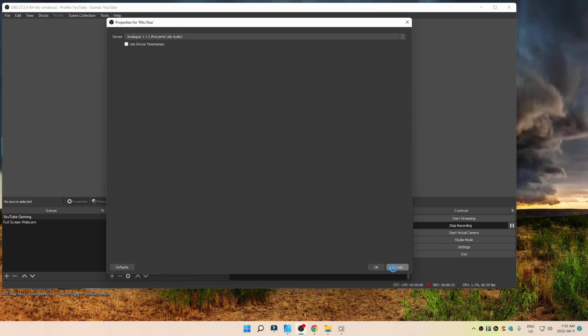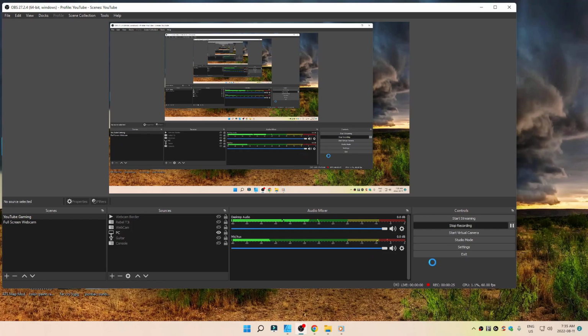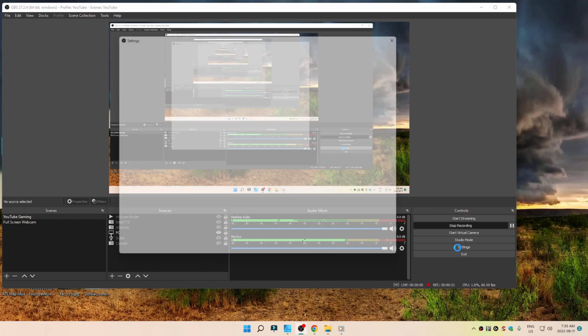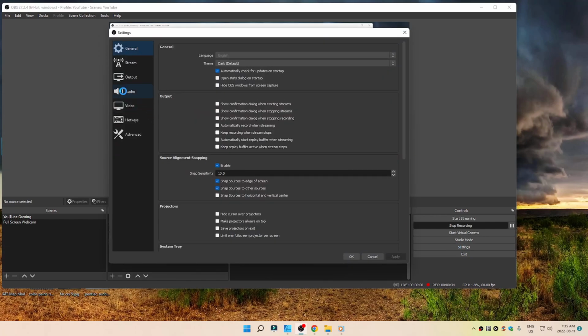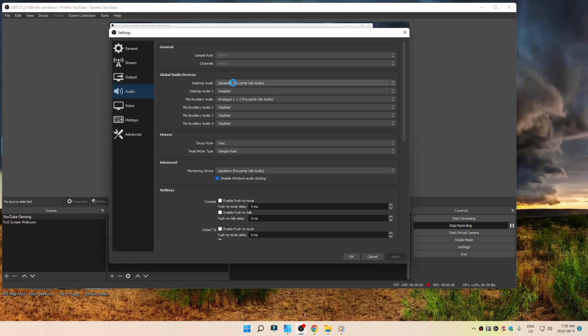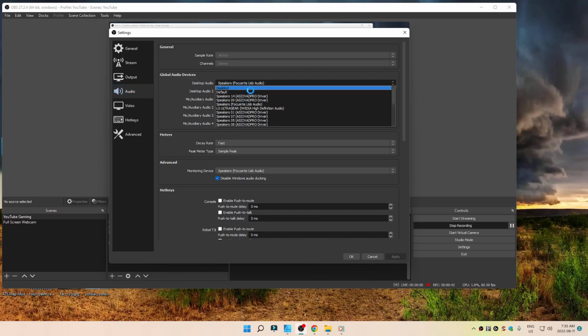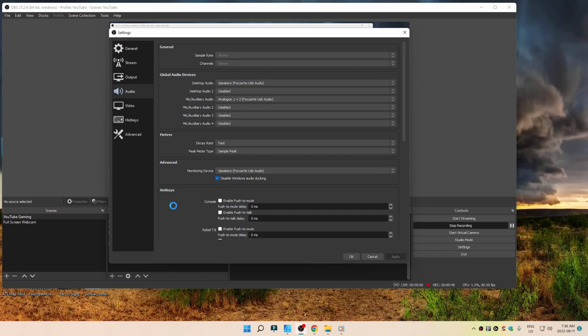Apply. Click OK. Then from there, for your console sound, because your PC sound is likely going to work, go back to settings. Go to audio. Reselect your global audio devices, because chances are it'll have been unchecked. Again, click on it, scroll down, find your proper one, select it. And then after that, what you want to do is go to advanced.